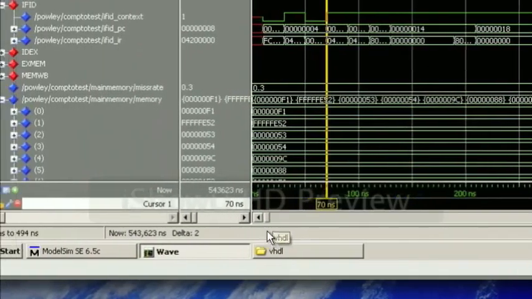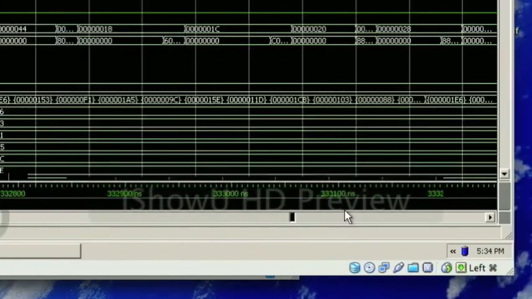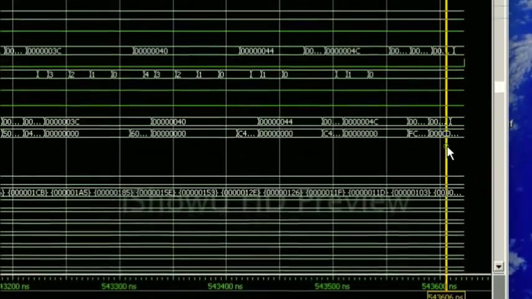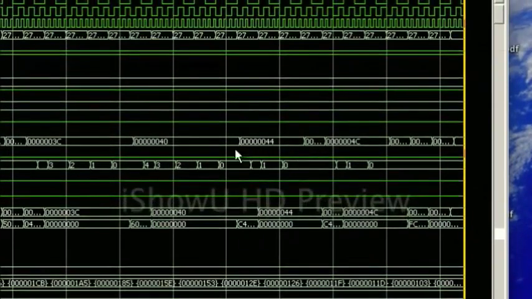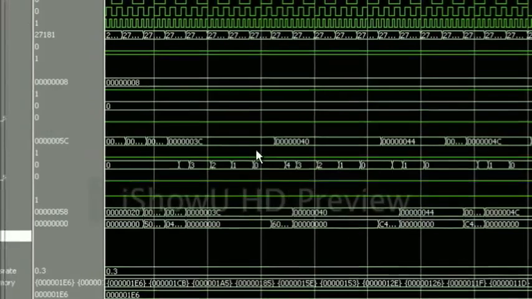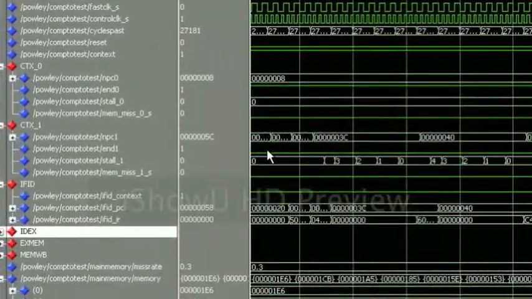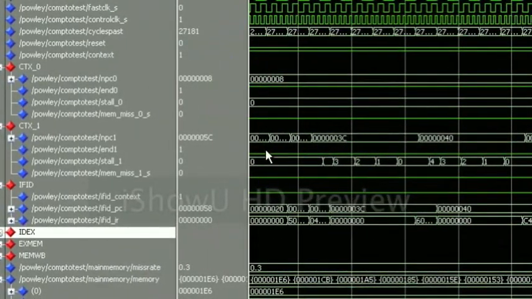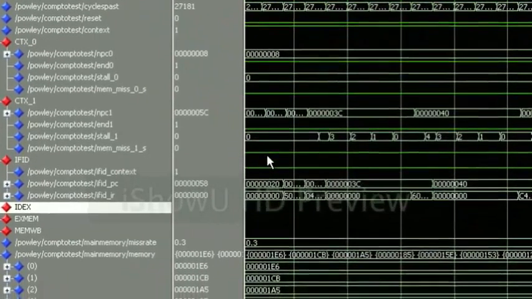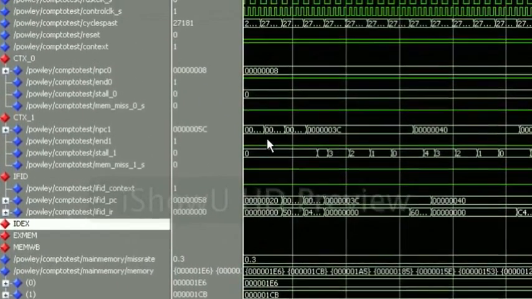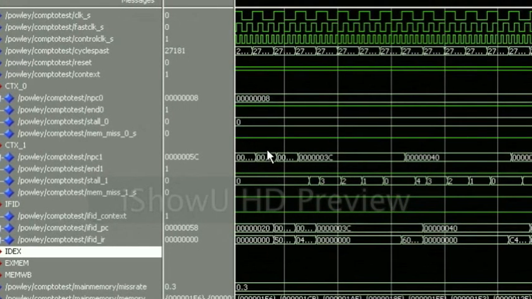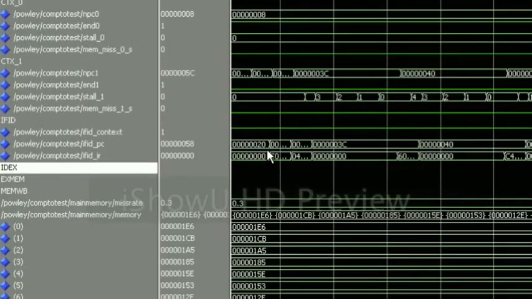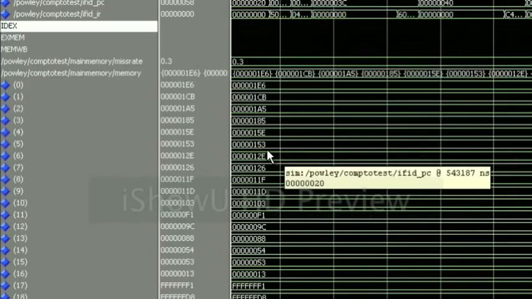So now we'll move over to the end, and so now you can see that context 1 has ended and everything else is done. We've gone through 27,181 cycles, and memory is now sorted.